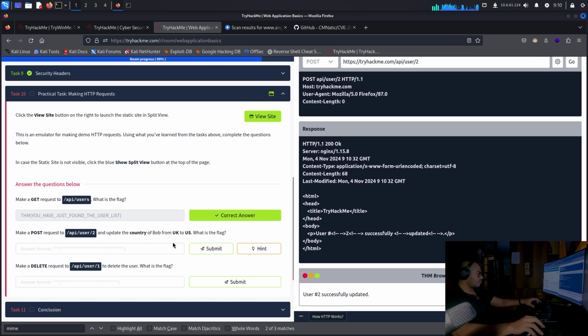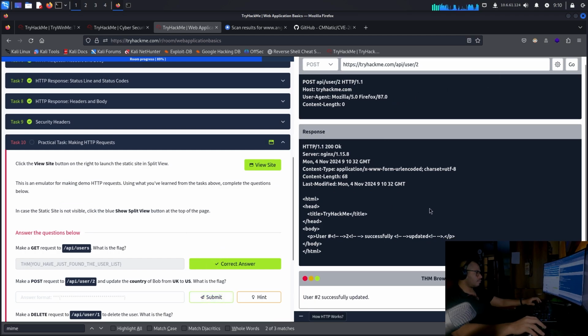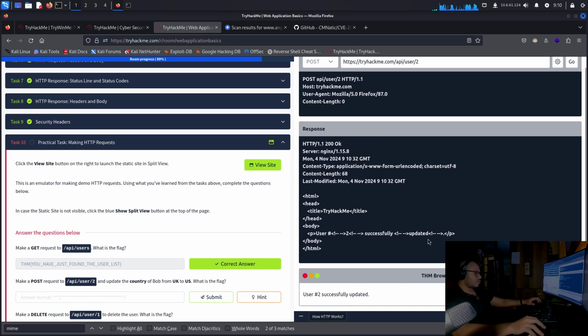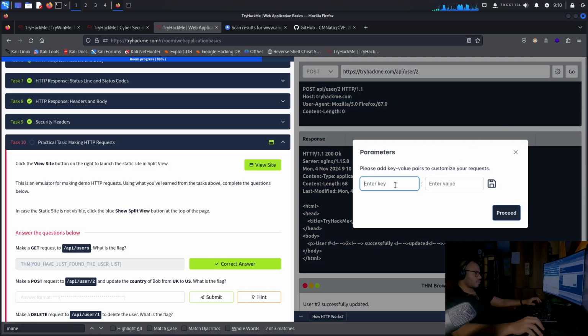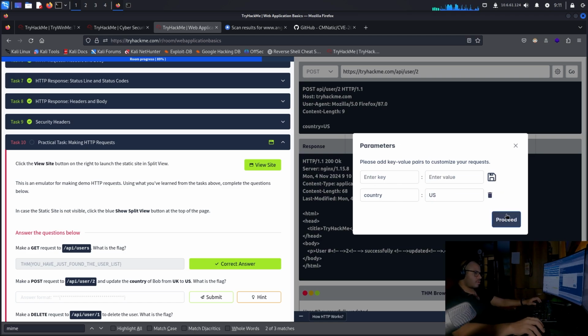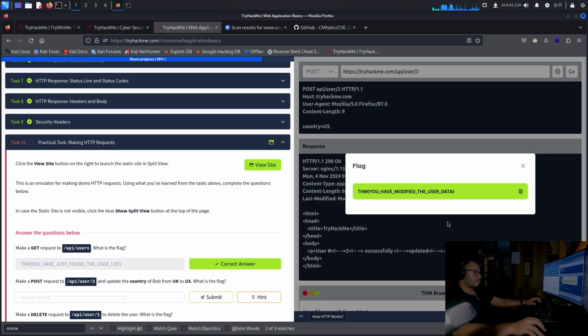Okay, and update the country of Bob from UK to US. How do you expect me to do that? Enter key. Oh, country. And then the value: US. Save. Proceed. Go. Oh, you have modified user data.